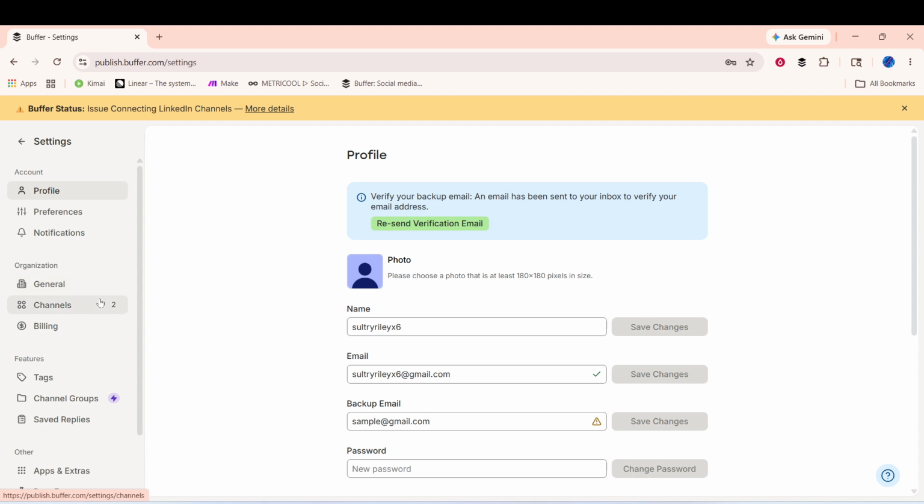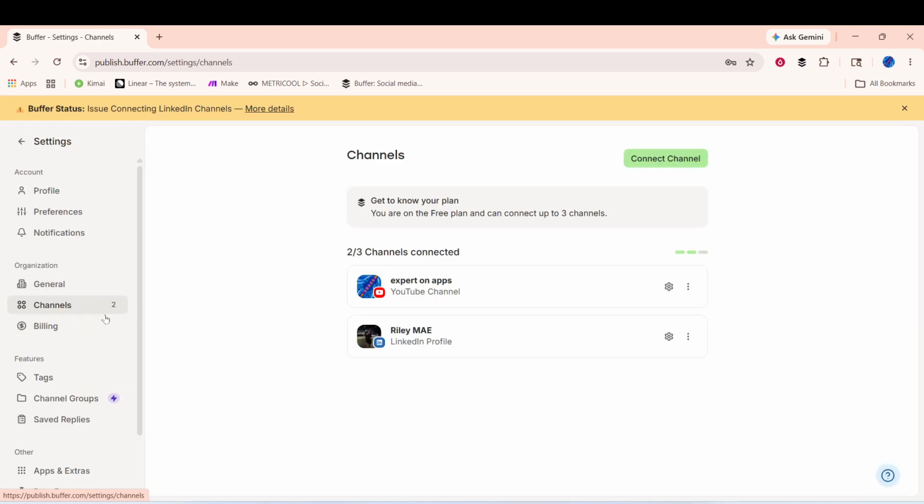Inside Settings, select Channels. The Channels area lists every social media account you've connected, along with their current status. Take a moment to find the specific account that needs attention. If you're not sure which one is causing trouble, look for any alerts or indicators beside a channel's name.